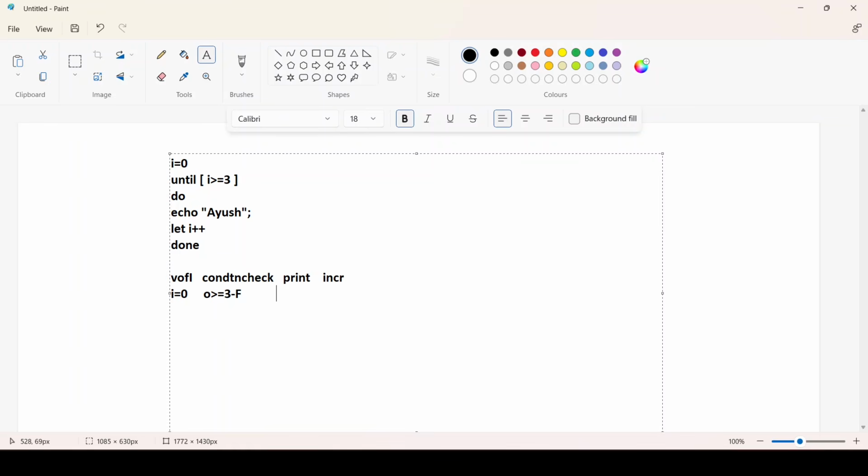Okay, so in this case it will print Ayush, and the value of i will get increased by 1, so i will be 1 right now. So here again it will check 1 is greater than equal to 3, the condition is false, so again it will print. Now i will become 2, so i equal to 2. So here again 2 is greater than equal to 3, so again this condition is false, so Ayush will get printed.